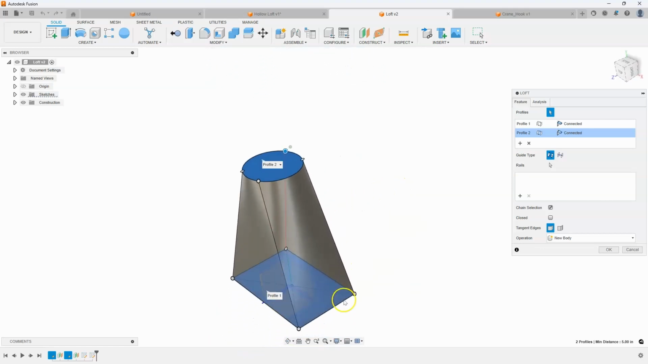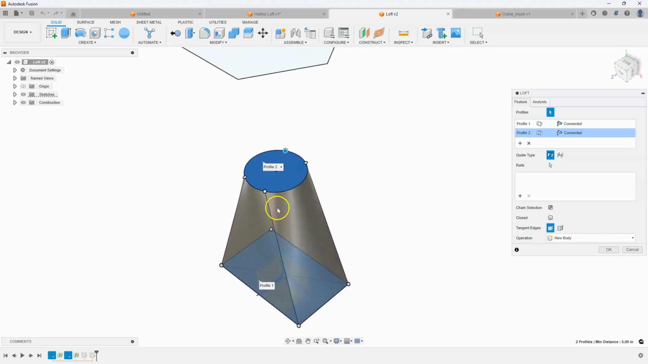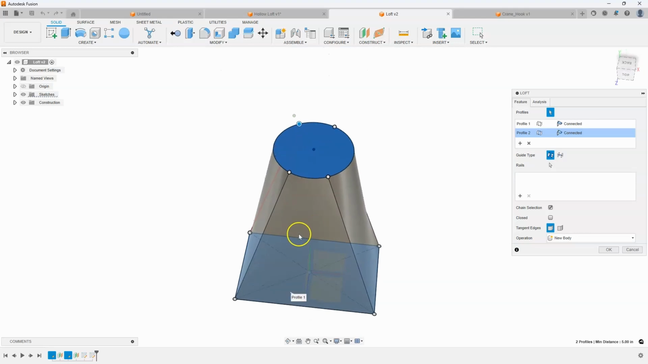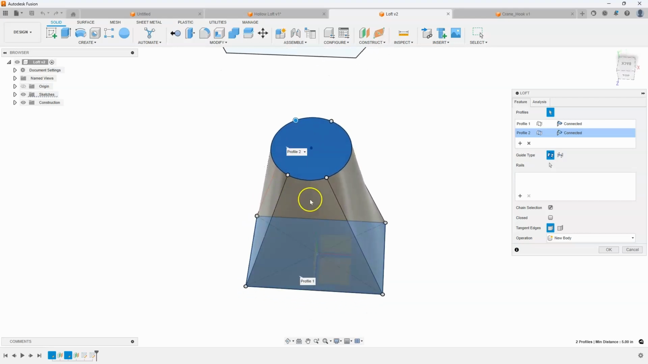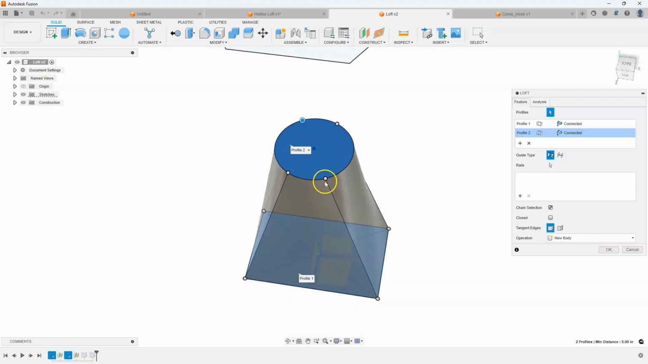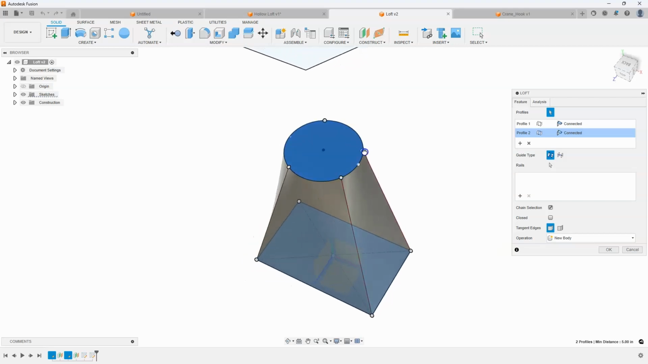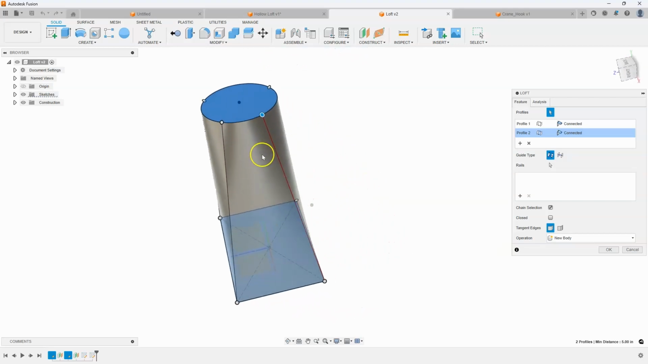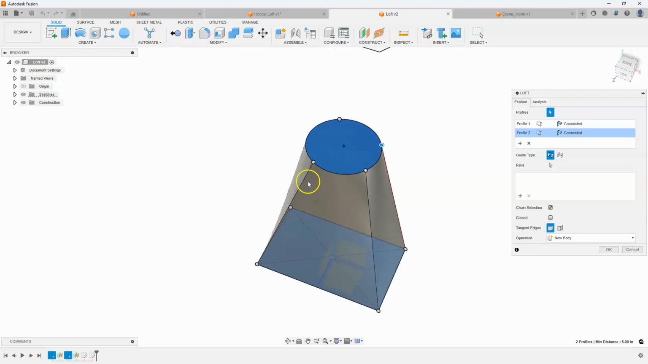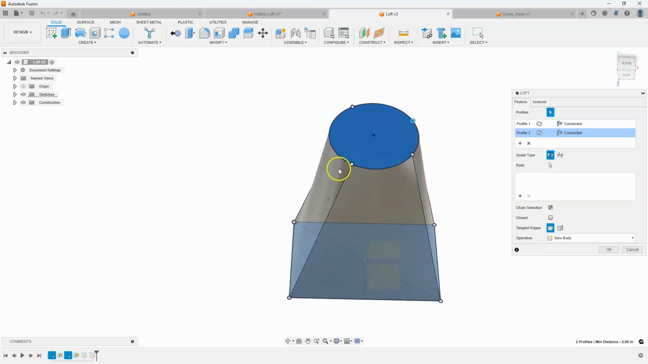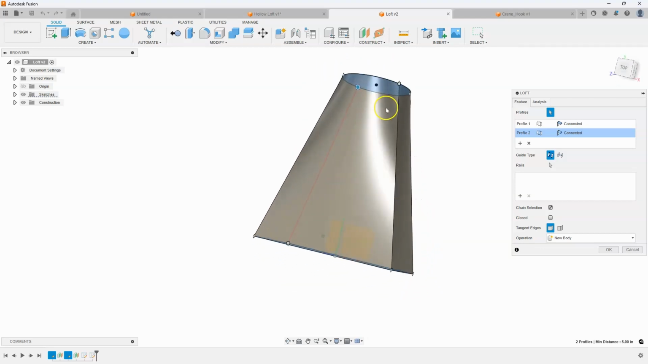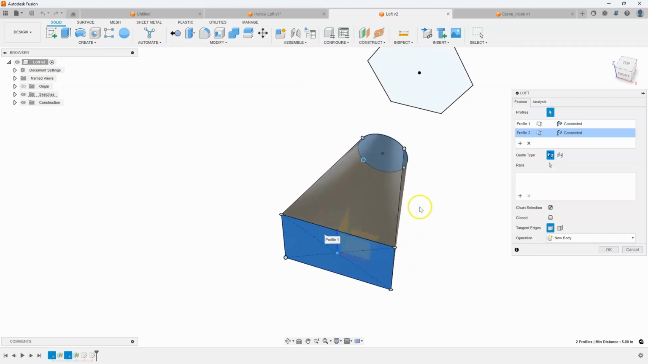So we can see how this side has more of the curve and this front face is a little bit more flat with just a slight curve. But by moving these points around, you can change how that loft is created. So now you can see much more of a curve on this flatter face. So once again, you can move those points around.